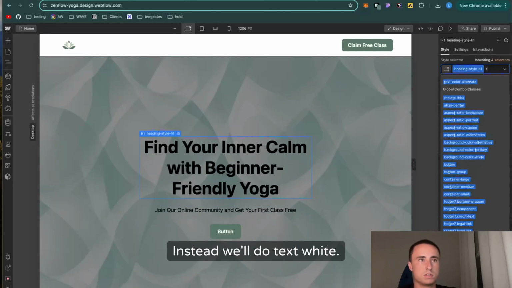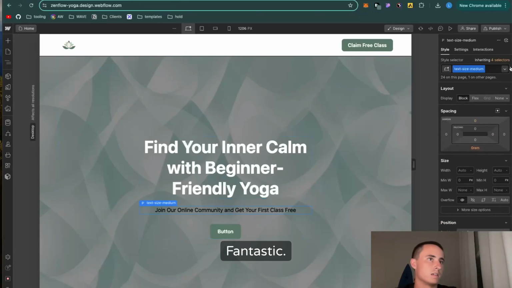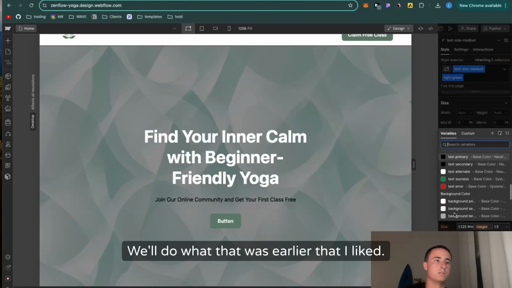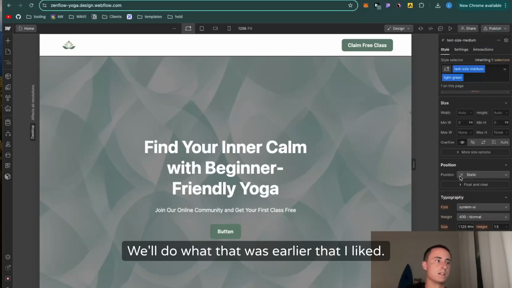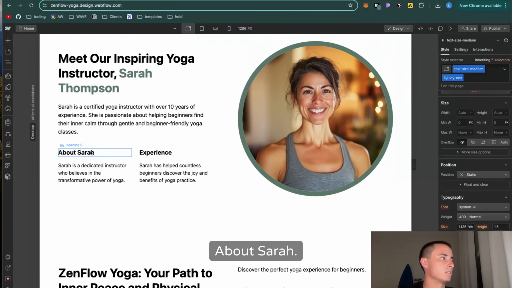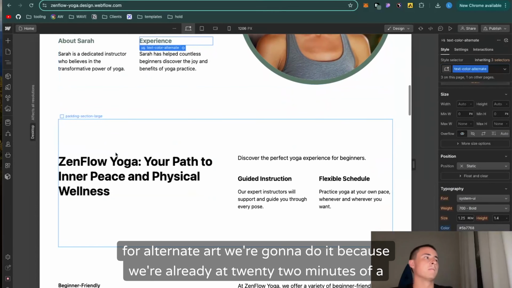Instead we'll do text white. Does that exist at the moment? It does. Fantastic. Light green. We'll do what that was earlier that I liked. Just makes sense there. About Sarah. Give this alternate, color alternate.